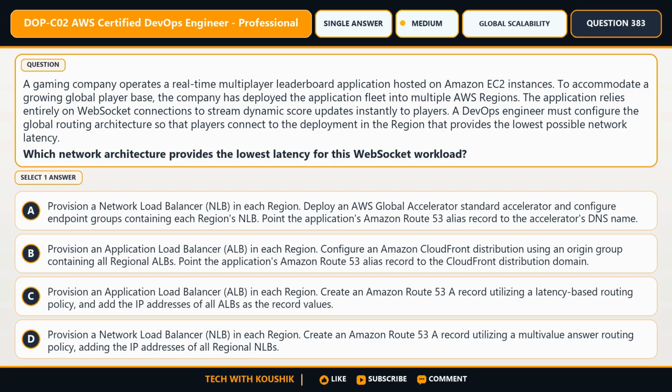Option D. Provision a network load balancer, NLB, in each region. Create an Amazon Route 53 A record utilizing a multi-value answer routing policy, adding the IP addresses of all regional NLBs.